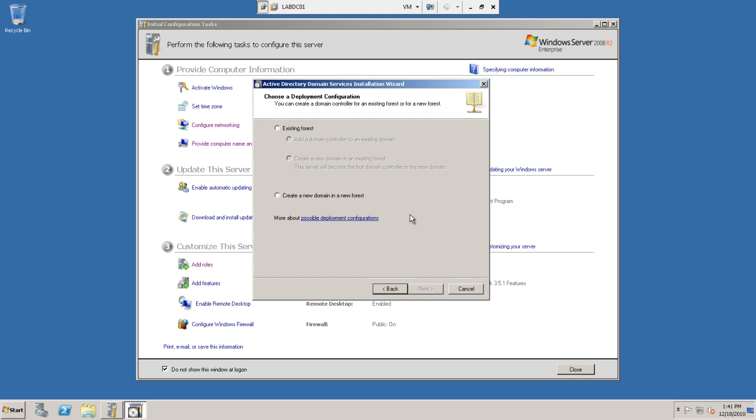Here we need to understand the two types of deployment configurations. Since this is brand new, we're going to create a new domain in a new forest. If we already have an existing forest and domains out there, we can choose to add an additional domain controller to an existing domain or create a new domain in an existing forest. Basically everything's brand new to us, so this is what we're going to choose.